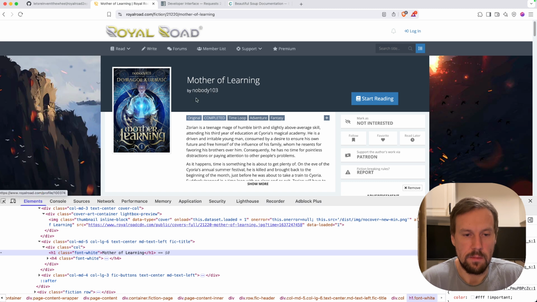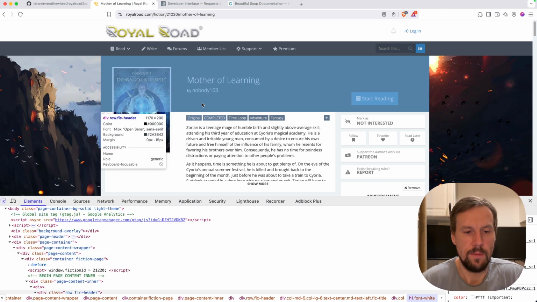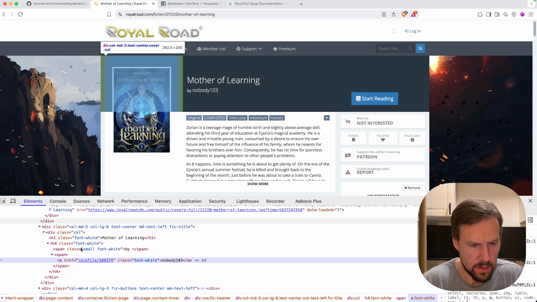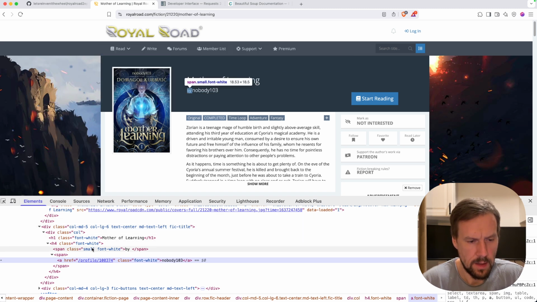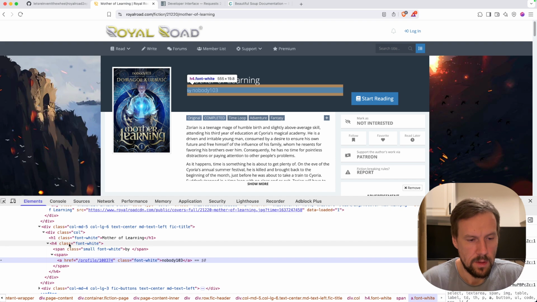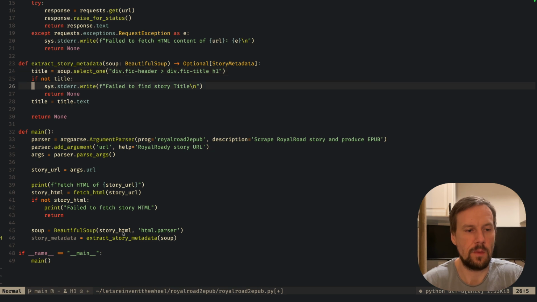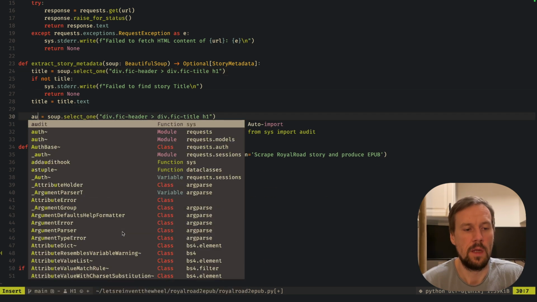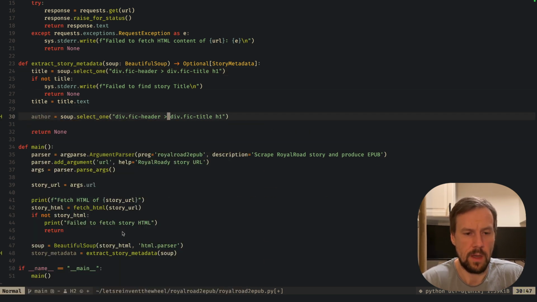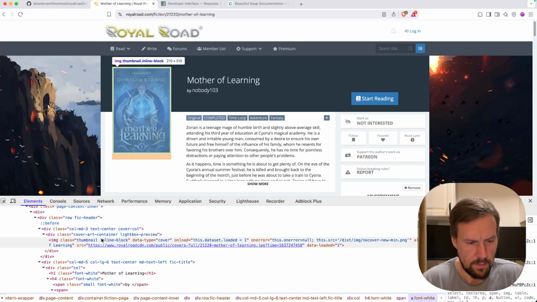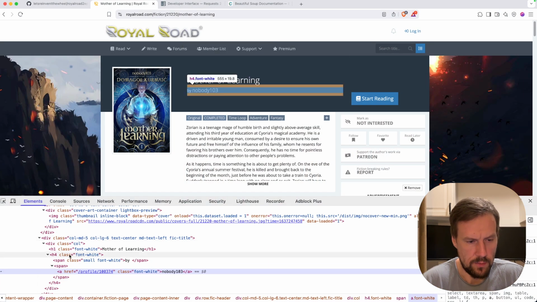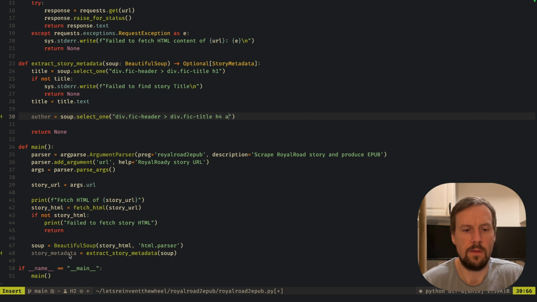Next thing is let's find the author of the story, which resides also in fig title, except it goes to h4, second span, and an A. And because there are no other A's, we can simply do the h4 A. Let's see. We can grab the title selector, author is going to be fig header, fig title. Then there was an h4, and inside of it there is some link.